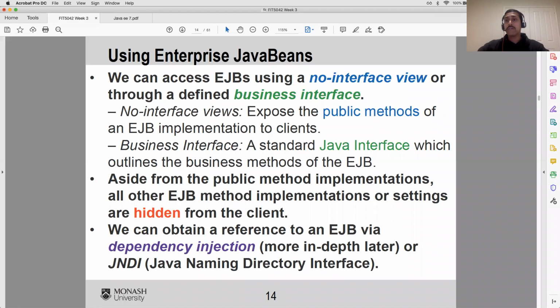This is what we have done so far in all our existing projects, what you have seen in the projects that we have delivered from week 1 to week 2. Aside from public method implementations, all other EJB method implementations are hidden from the client. So there could be more methods inside an EJB which are hidden from the client, which can be called from different public methods and not directly from the client.